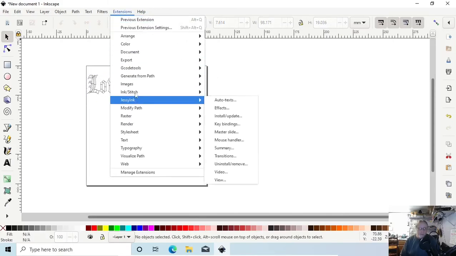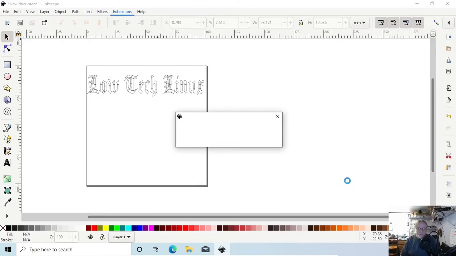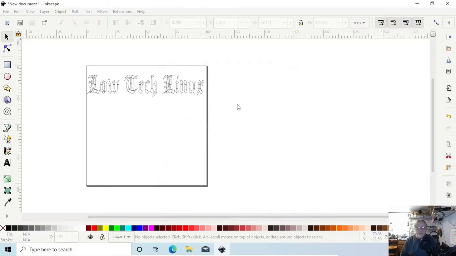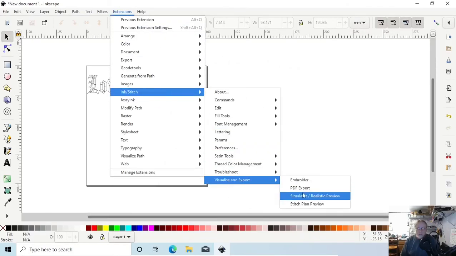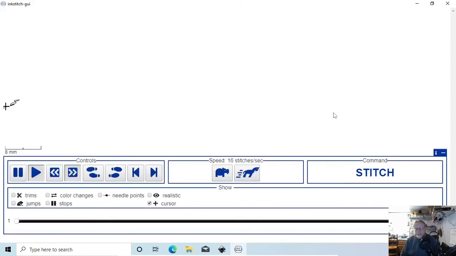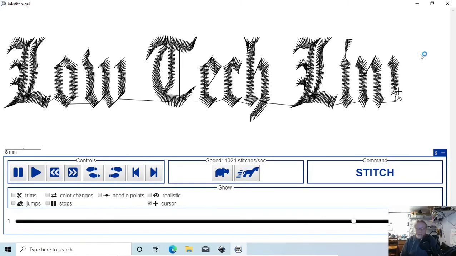And then we should be able to do Inkstitch troubleshoot. Keep in mind, this is running in Inkscape version 1.2. I'm running in a VirtualBox. I have not crashed yet. Yay.